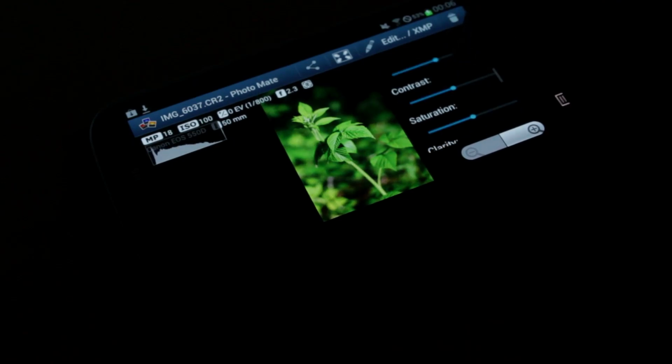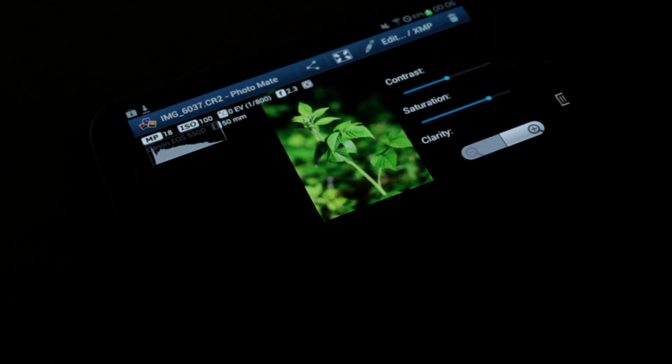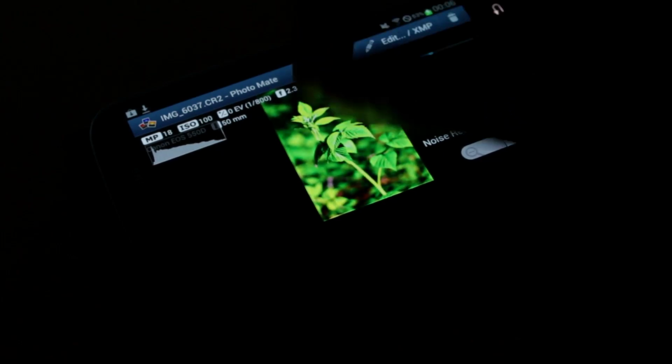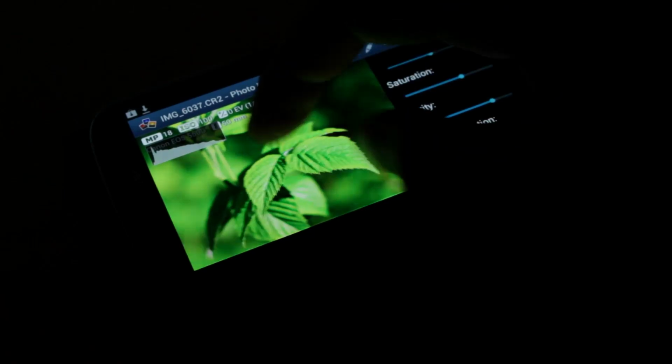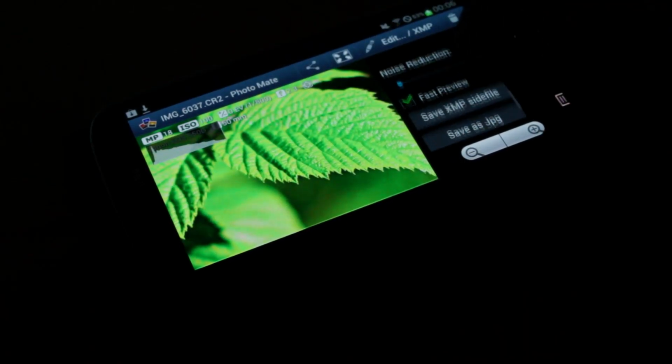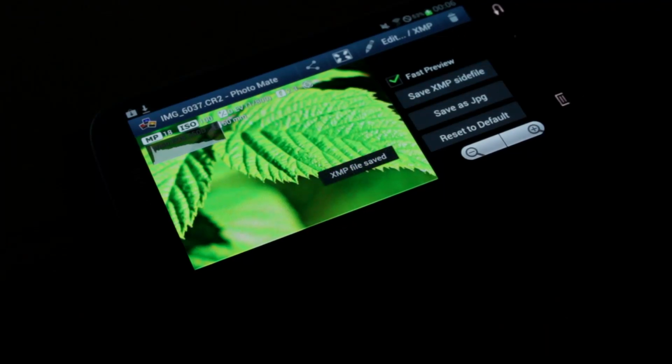Okay, and now let's use more saturation. Now this is a bit too much. Let's also adjust the clarity a little bit to make the edges clearer. Zoom in and let's say for testing purposes, this should be okay. Just save the XMP file and let's go back again.